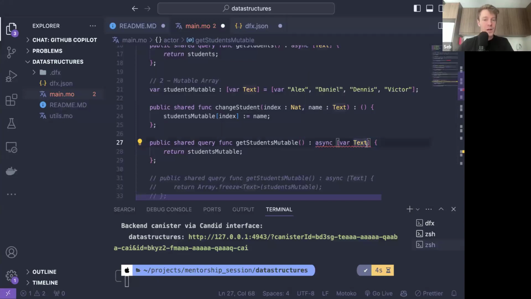So if you still want to share the content because you want to look inside this array, what you can do is take a snapshot, convert the content of the array to an immutable one, and share that. And so to do that, you would do shared Text. So you would share an immutable array.